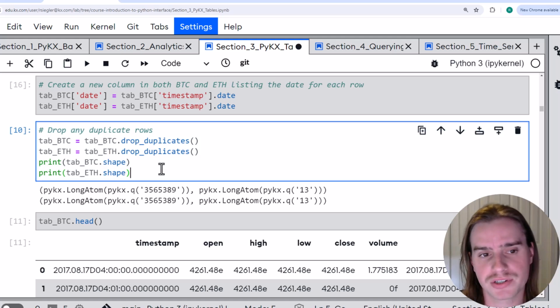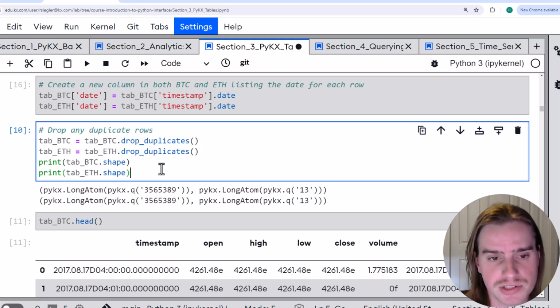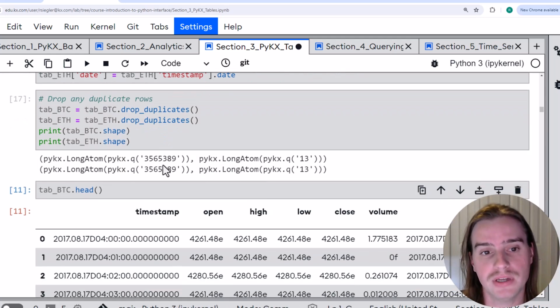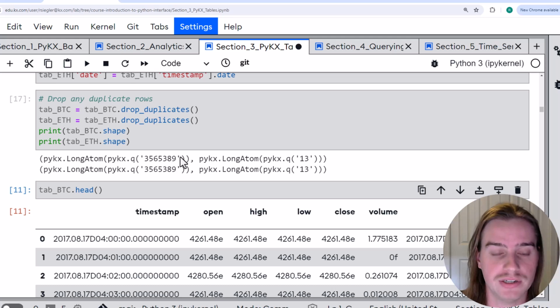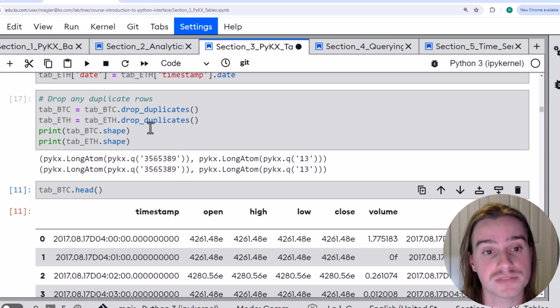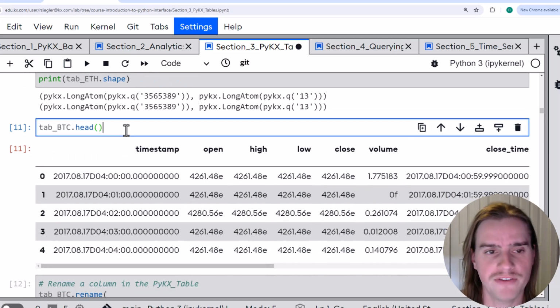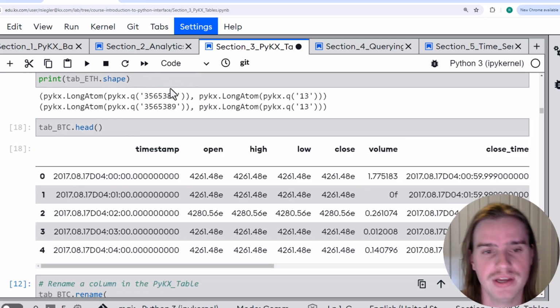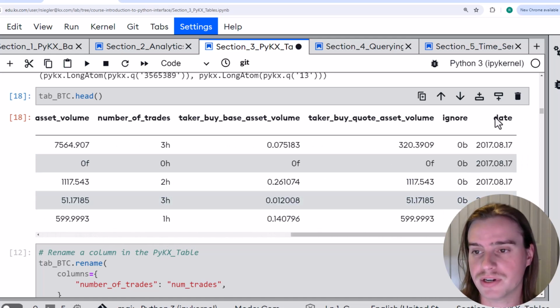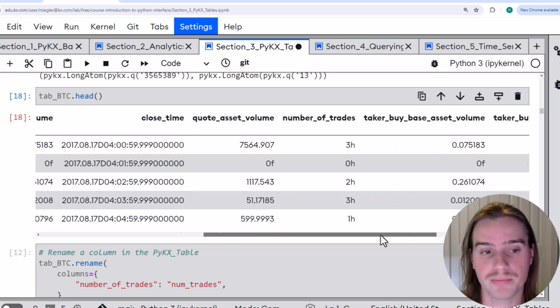So let's do a little extra cleanup here, and we're going to drop some duplicates off of each PyKX table, and we see that really, there's not any duplicates in here, which is great, but in some cases there will be duplicates, so it's good to understand how to use this drop duplicates functionality. And finally, let's take another look at our table after we've added our new column, and we can see right here we added our date column and the dates are all correctly displayed. Perfect.